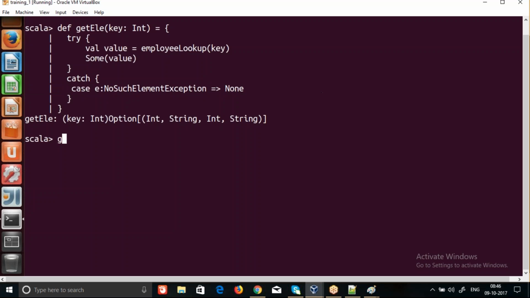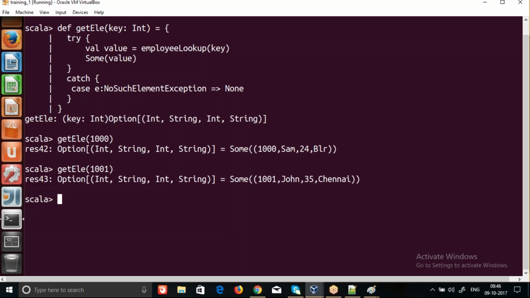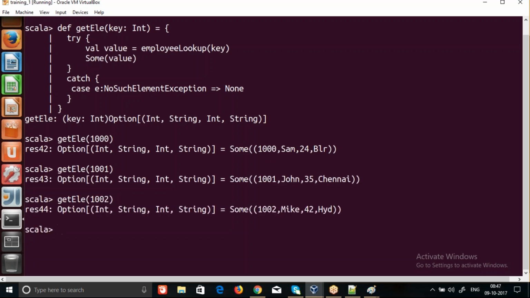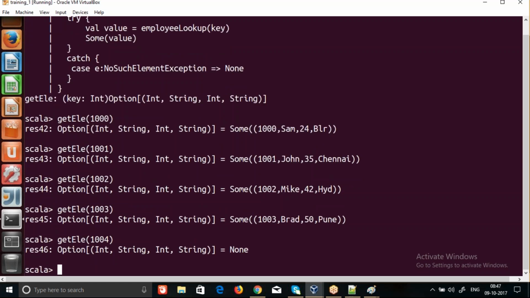So we can just use this get element. I can just pass 1000. You can see that the actual value we got was wrapped inside the Some. If I say 1001, it works fine. If I say 1002, I get this record. If I say 1003, also fine. If I say 4, this time I did not get the runtime exception. It changed the type from user to Some.